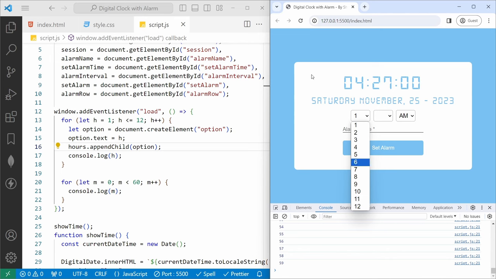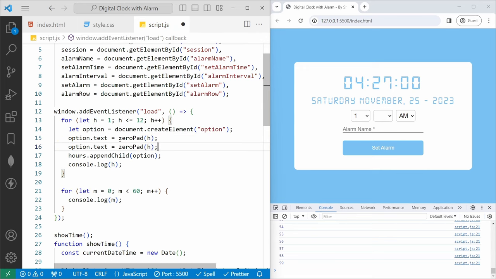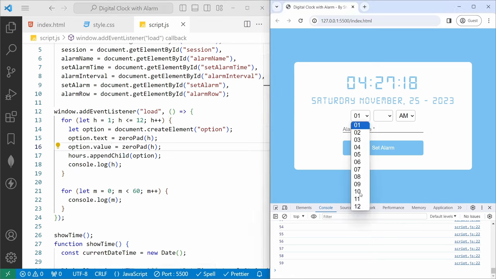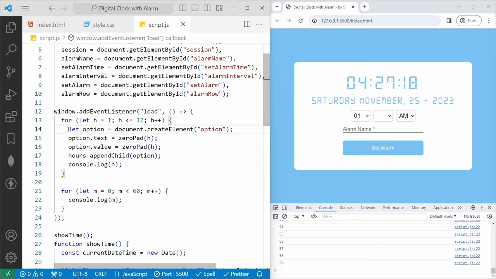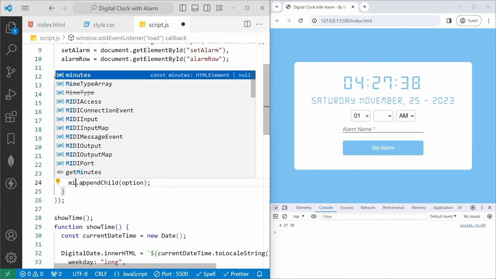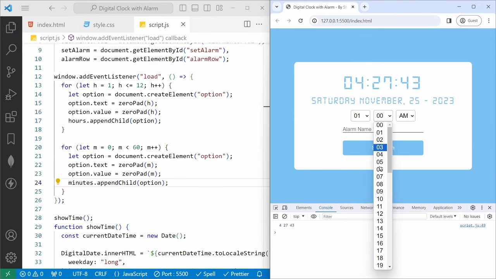We need to add the zero pad to these too. We have already added a function with the zero pad. We'll add it to the text as well as the value. If I save, now it will add the concatenation with 0. The same thing we will add to the minutes too. I will remove this. Instead of hours, we need to change these things to minutes. If I save, now we'll get the 12 hours and 59 minutes, right?